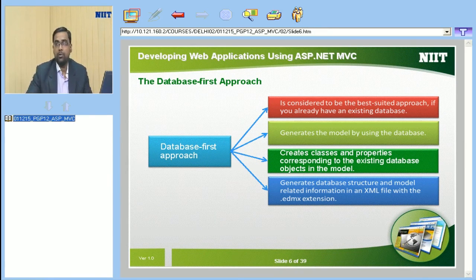So database first approach we can use if we already have an existing database at the initial stage of development, and it generates the model by using the database. So this means that suppose I have one database. In my database I have around 15-20 tables. In those tables the data is already there. Now based upon those tables I would like to generate the model. Okay, so that means the model I don't have in my application. I would like to generate the model based upon the database structure. Then I can use database first approach.